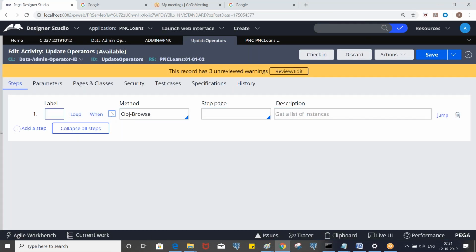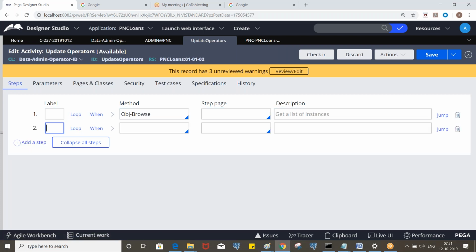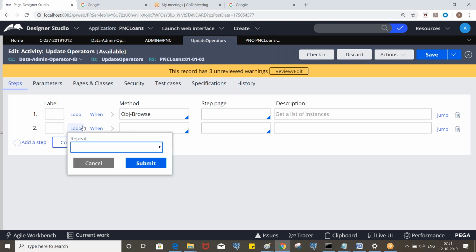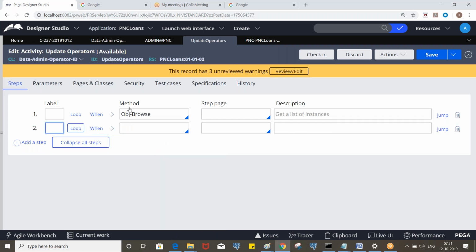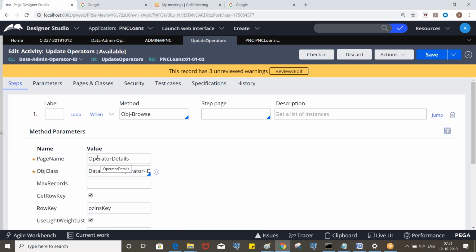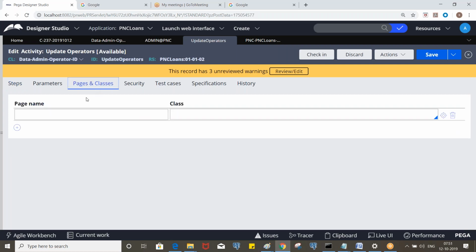Clear so far? So now use the second step. After executing the first step, you will have all the operator details in the clipboard. So now what you can do is, for each embedded page, so for each page of the page list, when you use for each embedded page, you need to use the step page. So that is operator details dot pxl. So you need to define here.